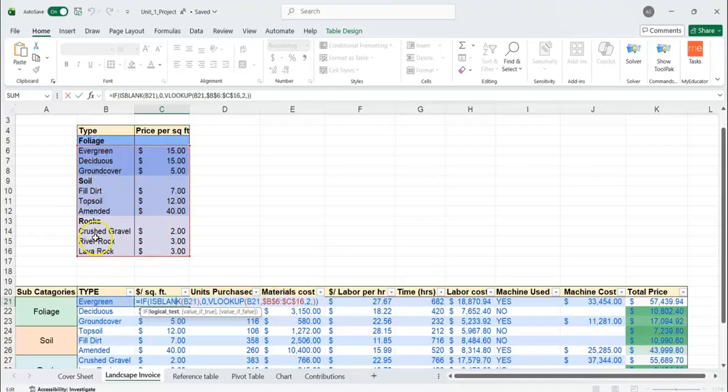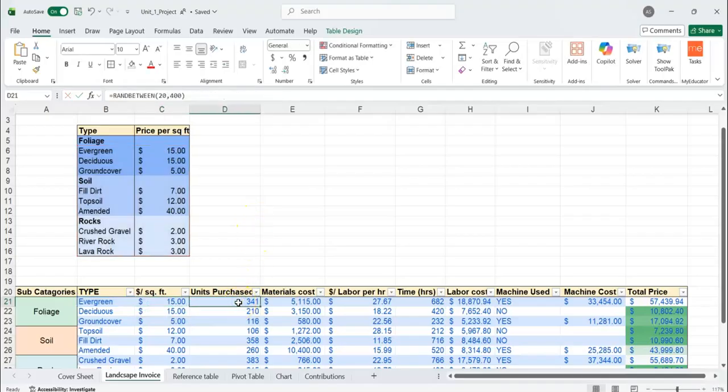So it looks through and selects based off the second column and based off of the type the price per square footage to use. And in this, we have an absolute reference right there, and then a relative reference. And then our units purchased, we just use rand between to put in some numbers for that. The materials cost is just the units purchased times the square footage, or the price per square footage.